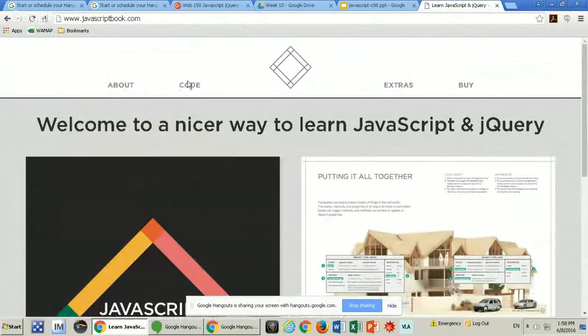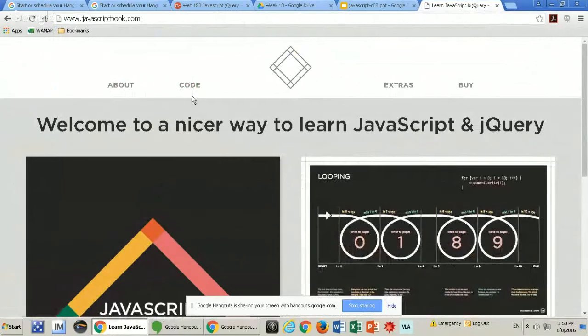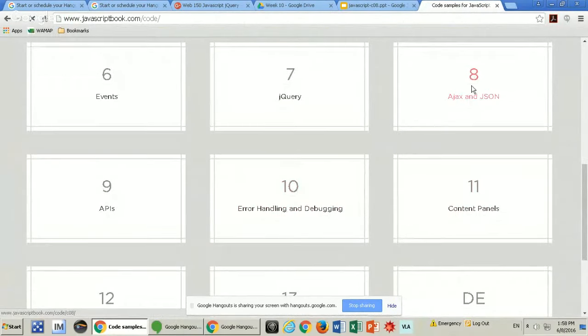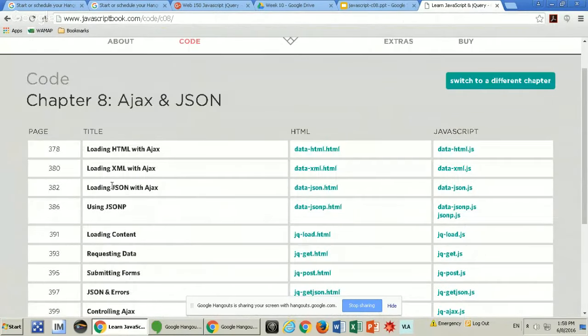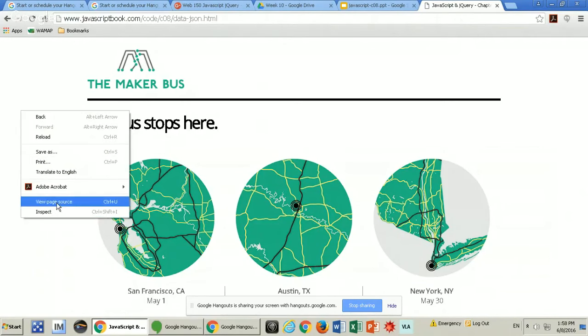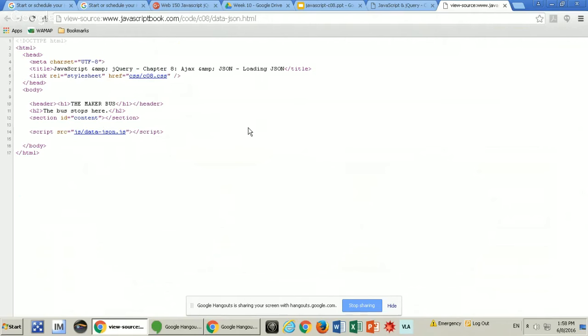So let me show you the two examples we're going to code today, and partially on Monday. We're going to do the example with the data JSON.html. These images and the text down here actually load with JSON. If you can see here, this is the HTML of the page, so there is nothing there. It all gets loaded from the JSON file.